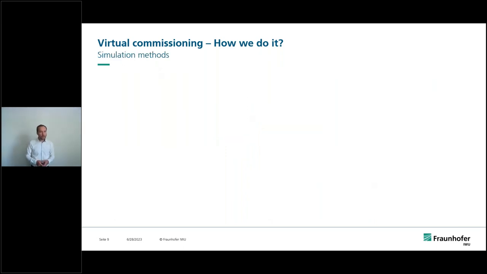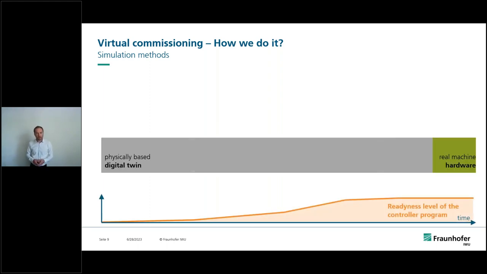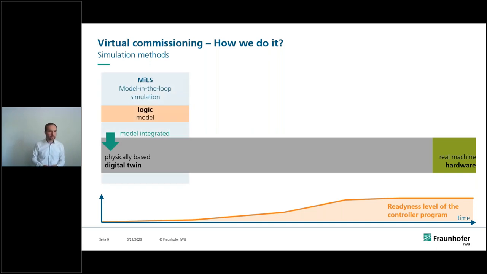When we do this, there are different methods for connecting our control functions to the digital twin. They depend on the point in time in the development process. Early on, we can use the digital twin to prove our controller functions, and at last we have the real machine hardware where we can test the control system. The readiness level of the controller program rises along this process. So the first variant is the model in the loop simulation.